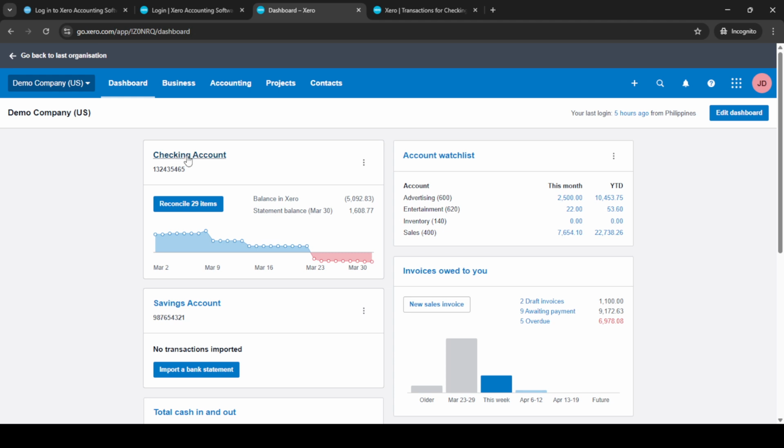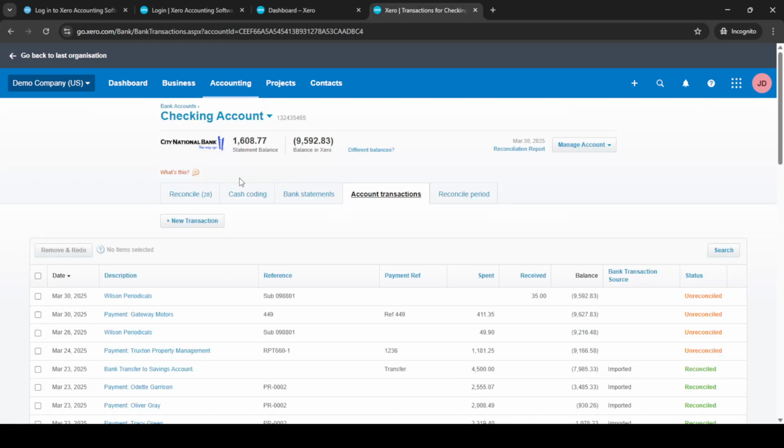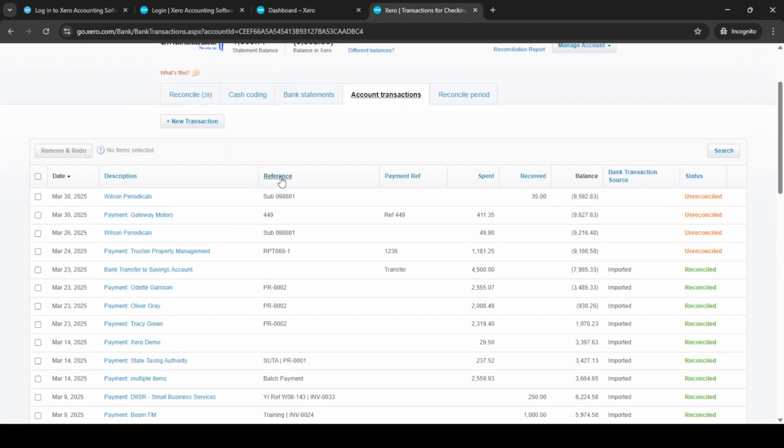After successfully logging in, you'll be taken to the Xero dashboard. This is your central hub for managing all your financial operations in Xero. From the dashboard, locate the section for your bank accounts and click on your bank account. Clicking here will direct you to your account transactions page. This area of Xero allows you to view all the transactions associated with your chosen bank account, providing a detailed overview of your financial activity.